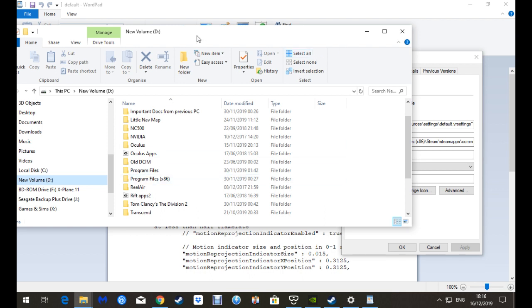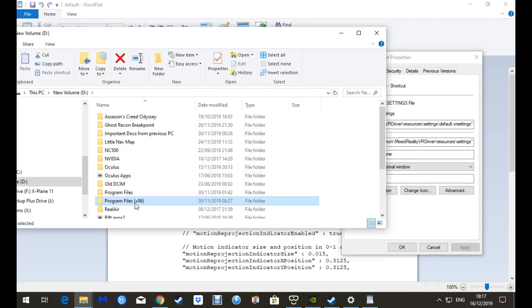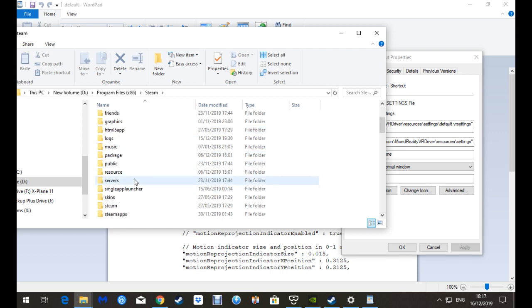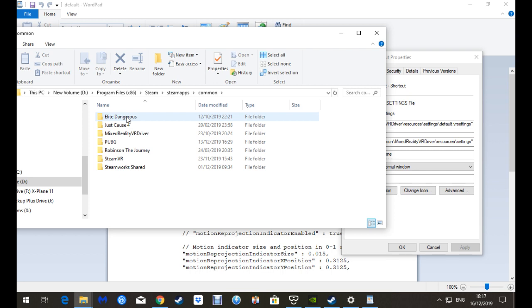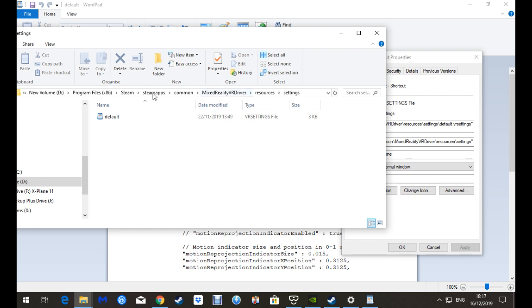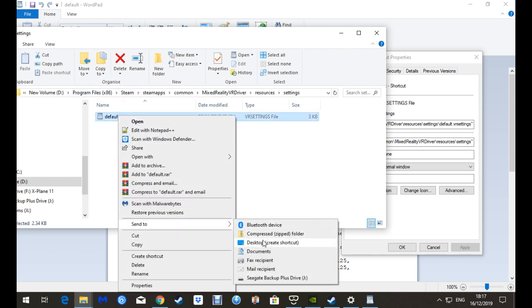Now, just to make this even easier for you, I'm going to show you. Imagine this is your drive, whatever that is. Program Files 86, Steam, then you need to find Steam apps, then we need to go to common, mixed reality, VR driver, resources, and settings. My goodness, so you need to find that, and I'd recommend right clicking that, send to desktop, create shortcut.